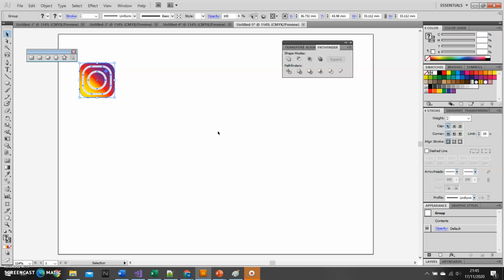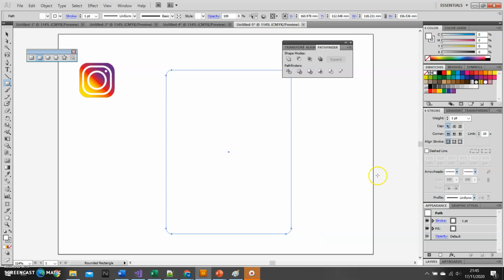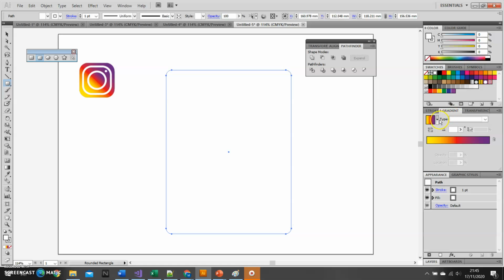To make the iPad is a very easy shape to make. So I'm going to start off with a rounded rectangle, and I'm going to make it roughly about iPad shaped. I need to have a very slight rounding of the corners. So just a little bit of rounding like so. I am then going to put a gradient on that. So I'm going to come back to gradient here, and I'm going to choose a different gradient.